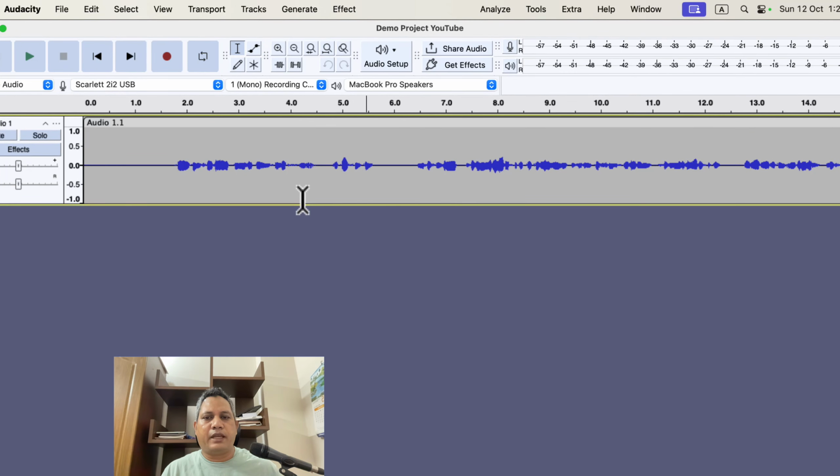Now, if you want to play this audio from any place, you can click on that part. You can see when I click, a black vertical line appears, and if I click on the play icon, the audio will start playing from that point.